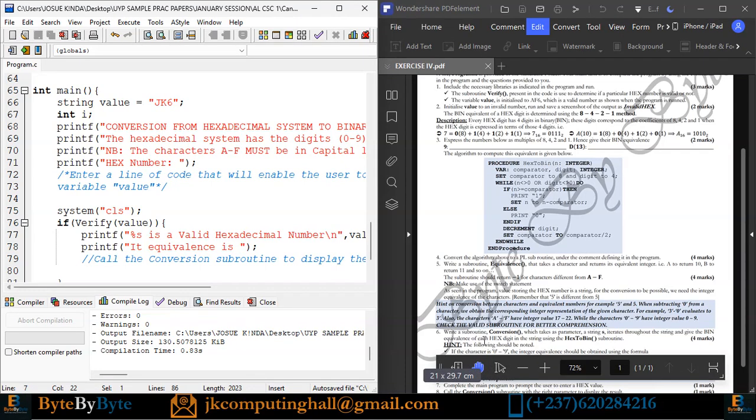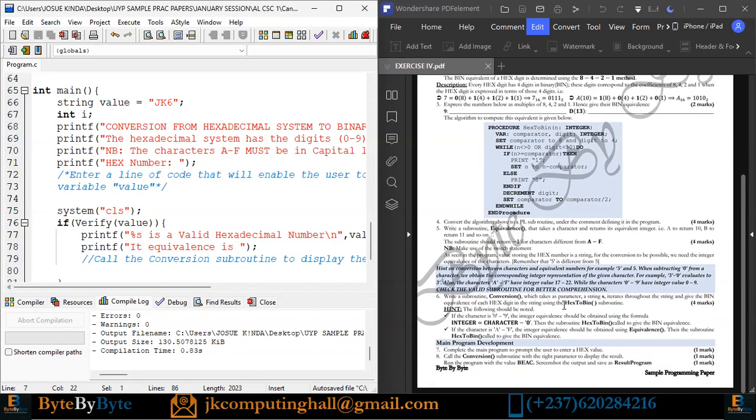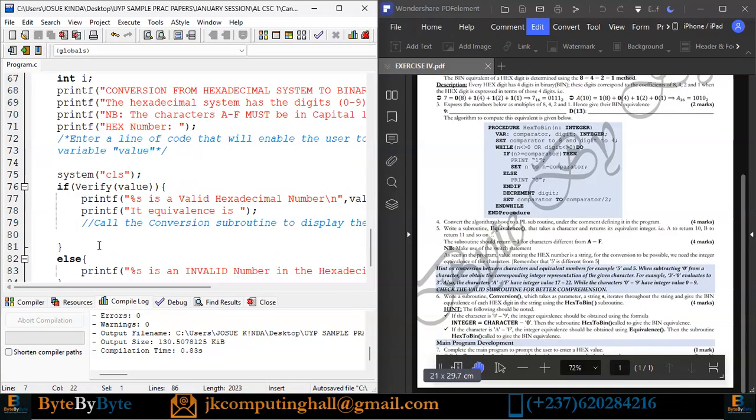Question 6 says, write a subroutine conversion which takes as parameter a string s, iterates throughout the string, and gives the binary equivalence of each digit in the string using the hex to bin subroutine. The following should be noted. If the character is 0 to 9, the integer equivalent should be obtained using the formula integer equals character minus 0. Then we use the hex to bin subroutine. And if the character is between A to F, the integer equivalent should be obtained using equivalence. That is what we have.